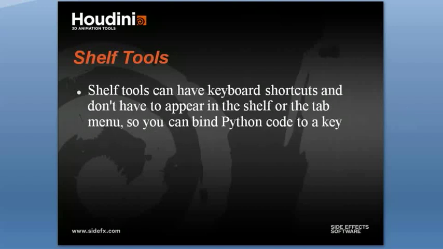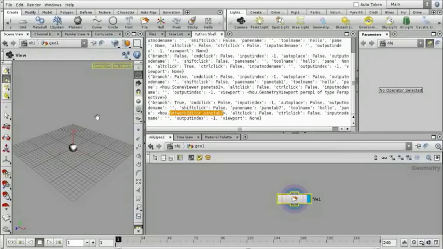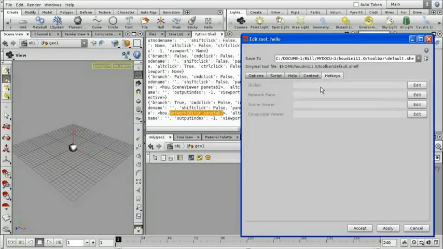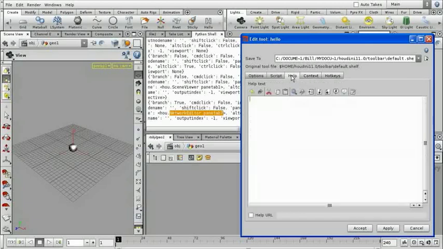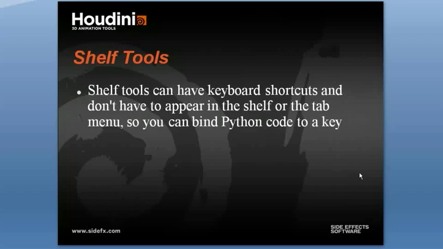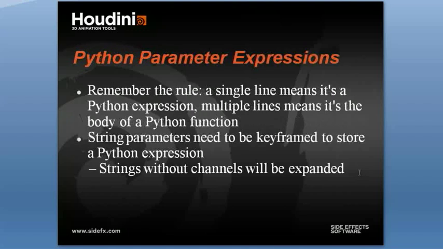One neat trick you can do too is you can have shelf tools that don't show up in the shelf or in the network pane or in the viewport pane, and you can have them bound to a particular hotkey. So you can make it so it doesn't show up anywhere else, but is only bound to that hotkey, and basically lets you bind a hotkey to run some arbitrary piece of Python code. So that can be handy.